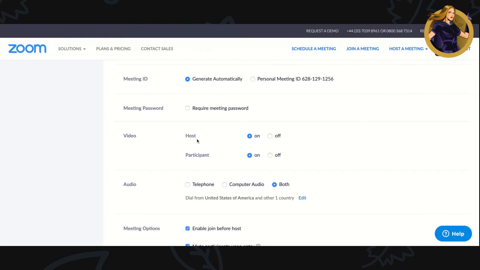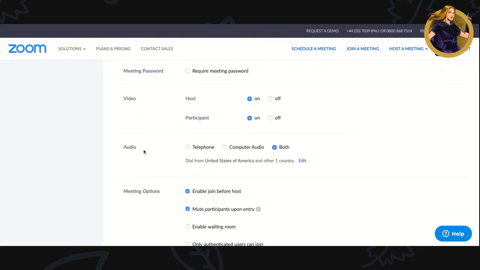A couple of settings to think about when you're setting this up. Have your video host on and also have your participants' videos on. They can always switch them off once they're inside the meeting if they want to. And also have it so that people can connect with a telephone, a computer, or both, because you can actually use your mobile phone for video conferencing via Zoom. So you can also do that.